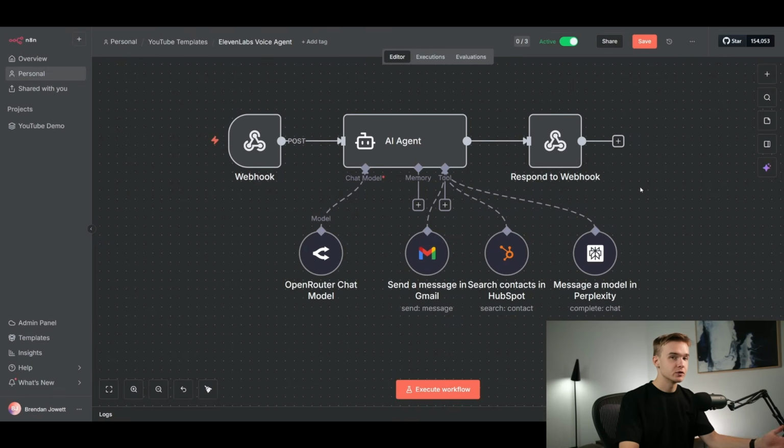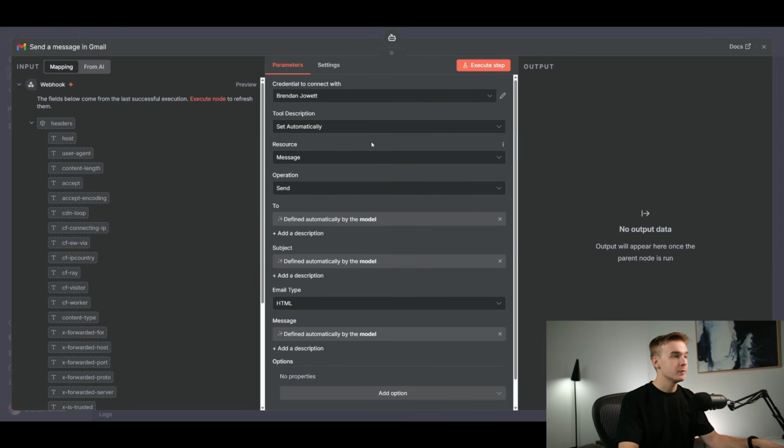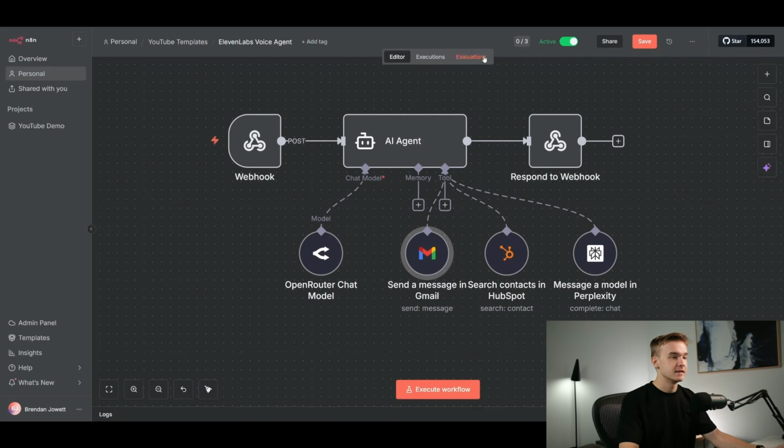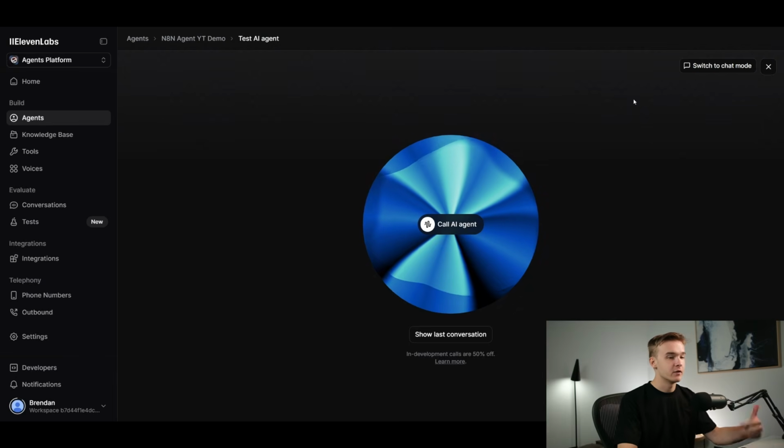Jumping into the individual tools as well, if we have a look at Gmail right here, we do have a tool description which is set automatically. If I click into this, you'll see set manually, and you'll see that the description is set to send a message in Gmail. It's very basic. You could obviously update that to be a bit more descriptive, but otherwise it should do the job just for now since it is a very basic and simple request. I'll go ahead and hit save, and I'm going to jump into ElevenLabs and start off another conversation.